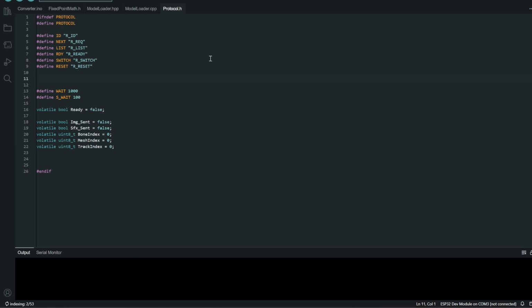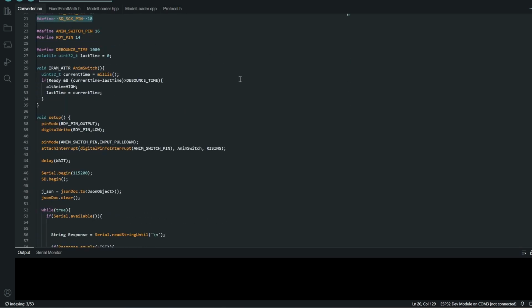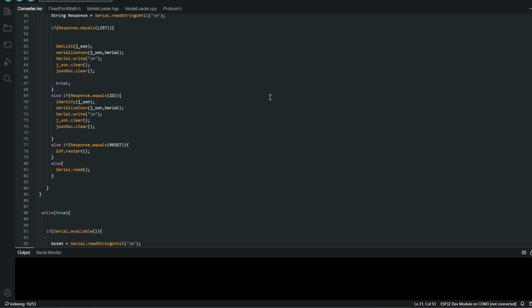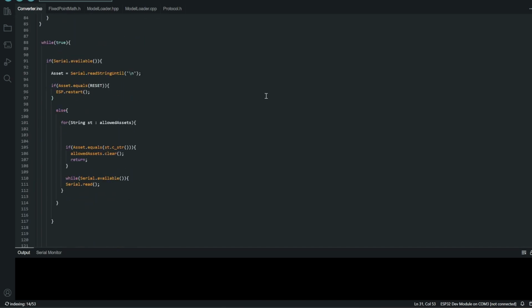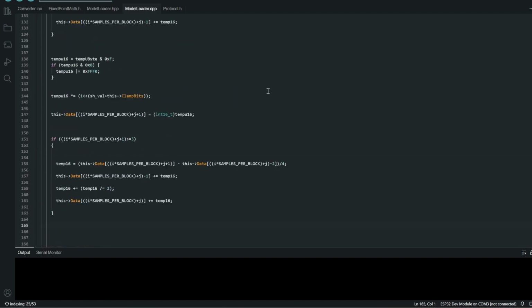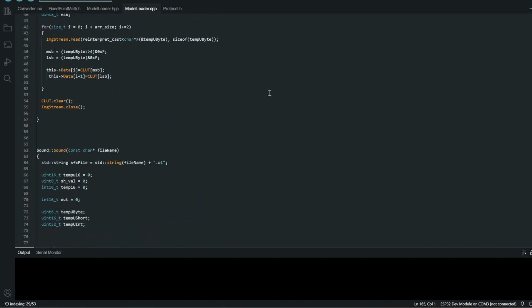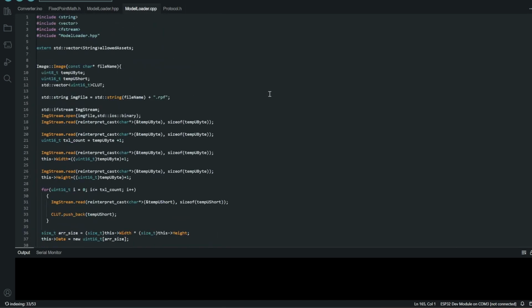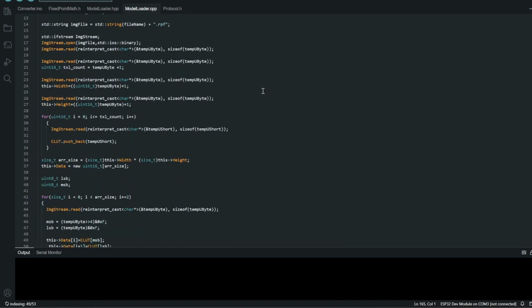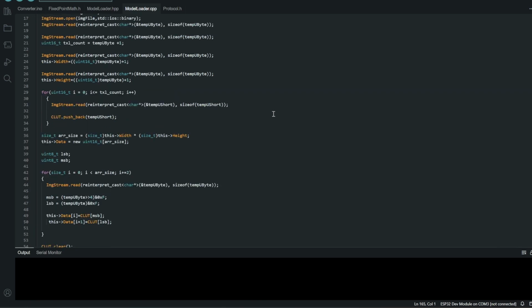Starting off with the ESP, the first thing that we'll notice is that we have an established protocol and are checking for the reset command in multiple places. We do that so that the ESP can be reset whenever we need it to do so. The assets are split into multiple files for the purpose of allowing the end user to choose which parts of the asset they wish to use. For example, this example does not use normals, but they are still included.